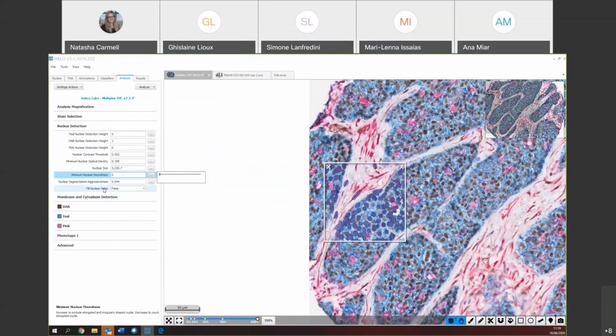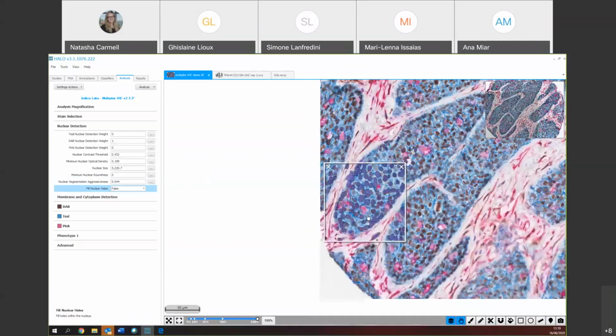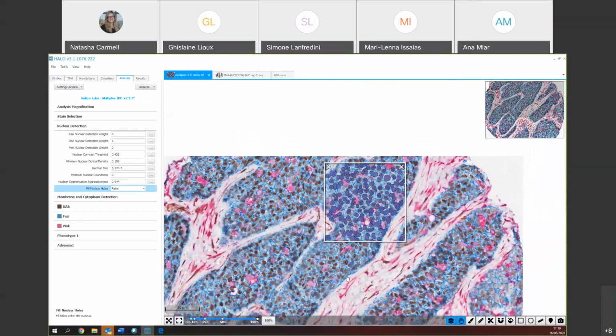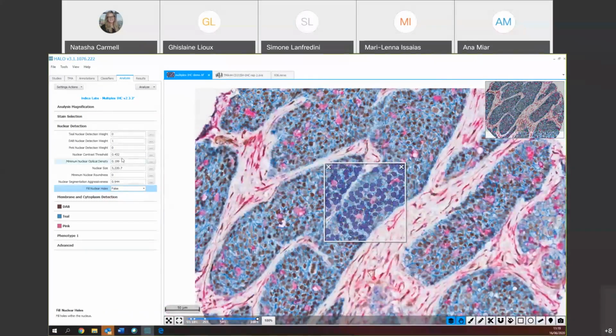And the last one is the filled nuclear holes. In the case of having a very faint staining in the middle of your nuclei, you could have some holes in your nuclear detections that might over-segment nuclei. This doesn't really apply here, but if it were the case, you could set the filled nuclear holes to true, and this would typically fill the holes and make sure that you are getting only one nucleus in the end, not maybe 2 or 3. All right, so of course, I recommend to move across your images and see if it's working for the rest of your image. And you can then go to the membrane and cytoplasm detection.